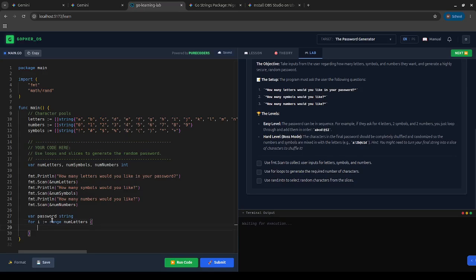Now that I've created my for loop, the next thing is that inside this loop we need to grab a random letter. For example, if the user wants 5 letters, that means I have to grab a random letter 5 times. So inside the loop we need to grab a random letter.